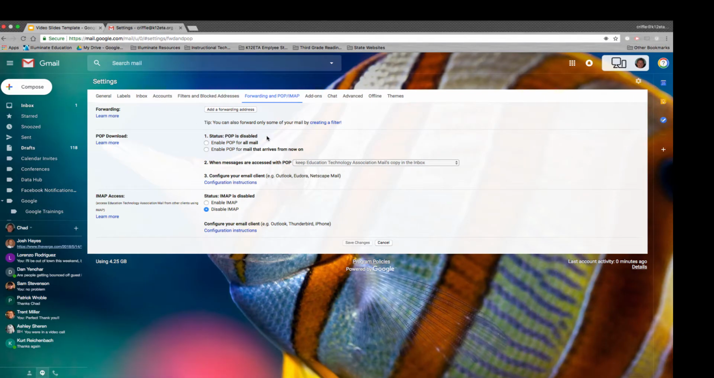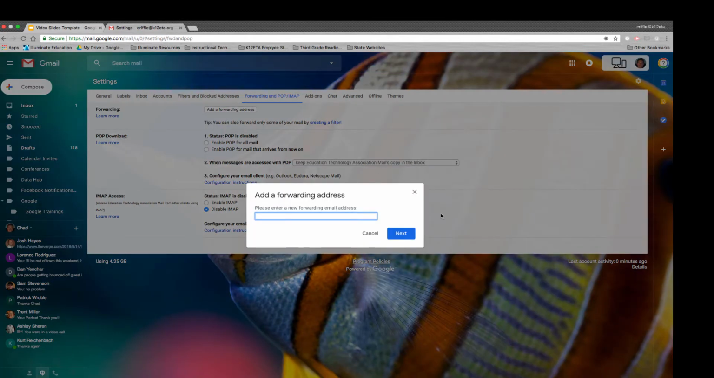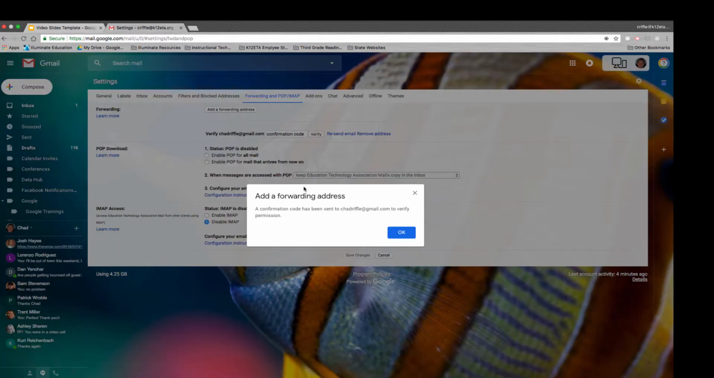At this screen, forwarding, this is where you'll click on Add a Forwarding Address. It will ask you to enter a new forwarding email address. Here's where you'll type in your master account's email address. For example, chadriffle@gmail.com, and click Next. It's going to verify that you want to forward all your mail to whatever email address you typed in. You'll click Proceed, and then it says a confirmation code has been sent.